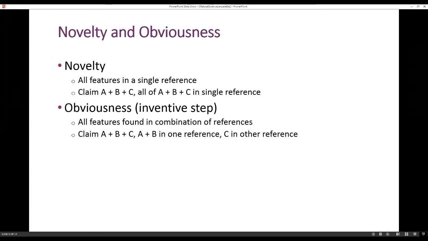Obviousness is a bit more complicated. It's called inventive step usually outside of the United States. In obviousness, the idea is that all of your claimed features are found in a combination of references instead of just one reference. So back to our example, if we claim A, B, and C, A and B could be in one reference, C in another reference, and an examiner could reject you as obvious over that combination of references.